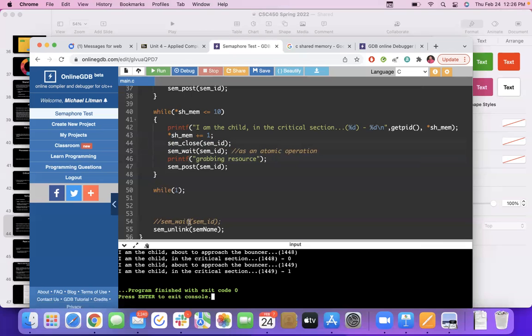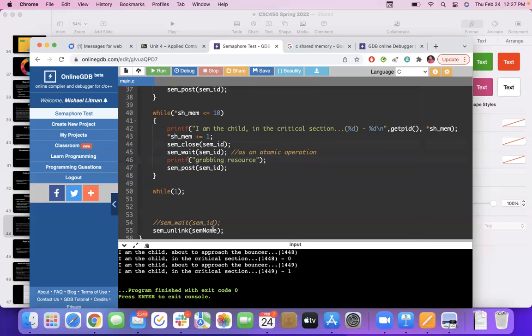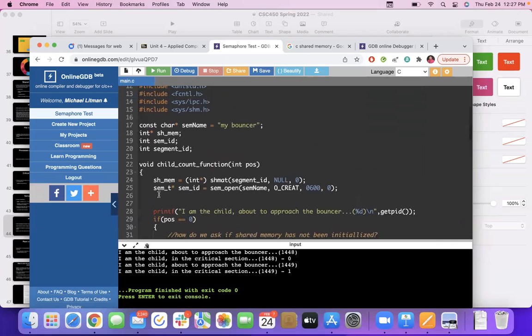You do have to reopen it, by the way. You do have to reopen the semaphore. So you have to get a new one. Yeah, I reopened it after we said close and it works.